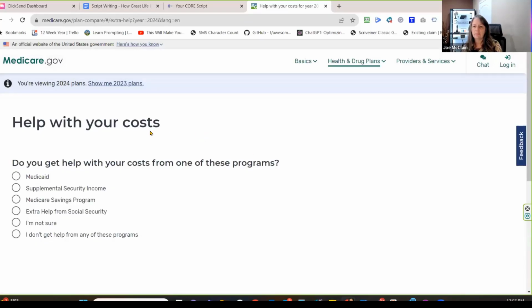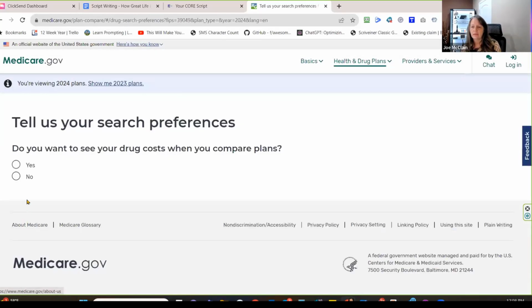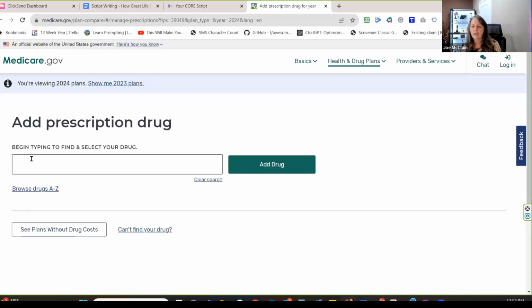Okay, so the question comes up, it says, help with your costs. Now, some people, depending on their situation financially, may get assistance through state Medicaid or extra help. If you don't get any of those assistance programs, you just put, I do not get assistance from any of these programs. So you're going to click that and then click Next. When it comes up and says, tell us your search preference, do you want to see the drug costs? The answer is absolutely yes, you want to see that. And then click that. All right, now here's where you're going to start looking at your prescription drugs, typing them in.